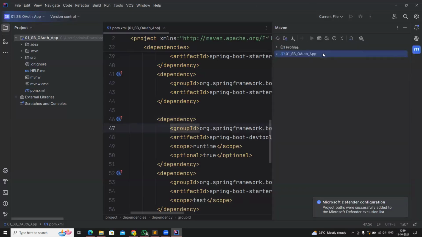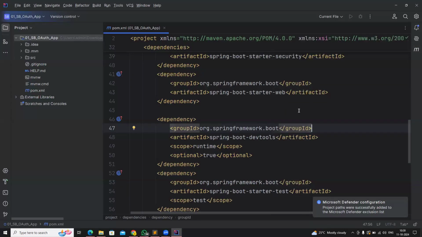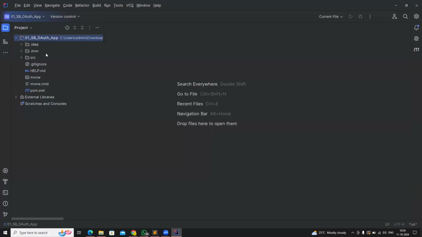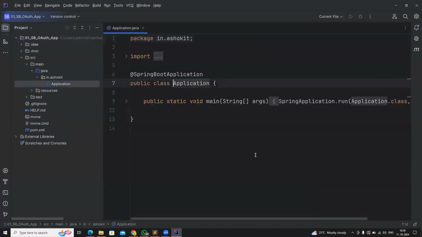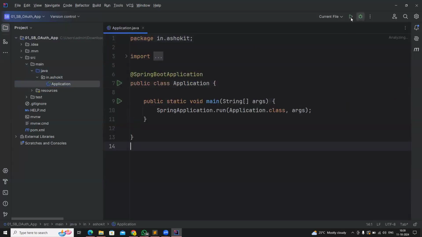Yes, it is completed. Reload the Maven project. Again, the dependencies, if anything is not downloaded, it will download. Yeah, dependencies downloading got completed. Spring Boot application is available. Go to the Java application folder. This is the start class of the Spring Boot.